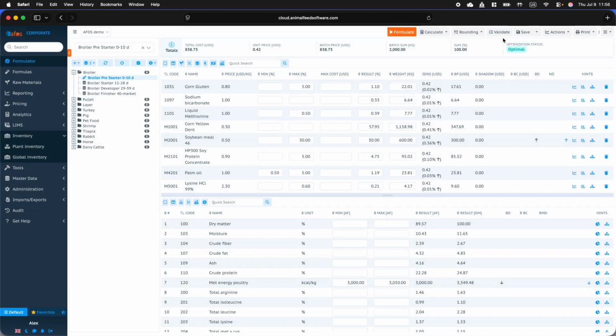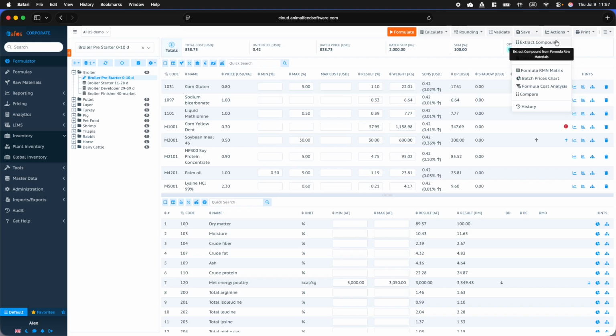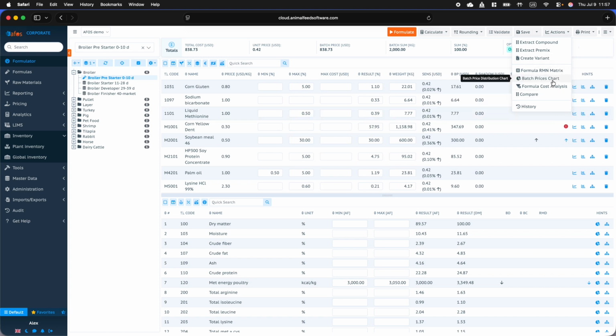That's validation. After we validate it, we can of course save, or save as a new raw material, or save over the existing raw material and increment a version, or even save as a formula compliance, save as a new standard. After that, we have the actions button. We can extract compound, extract premix, create a variant, open a matrix, check prices chart, analytics, and compare. Let's go one by one.